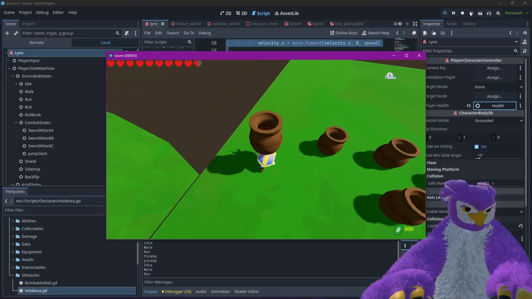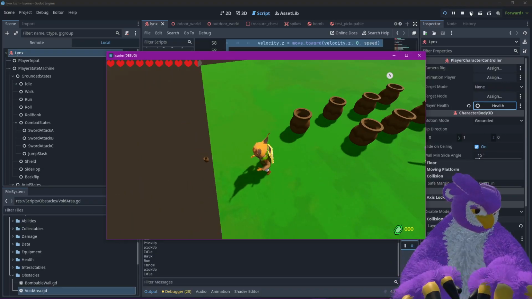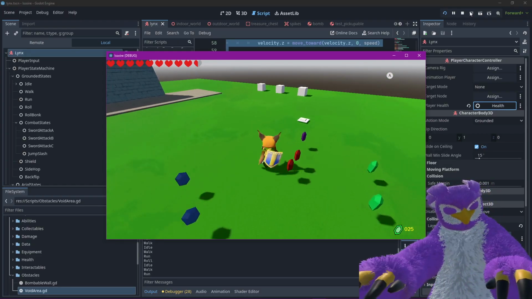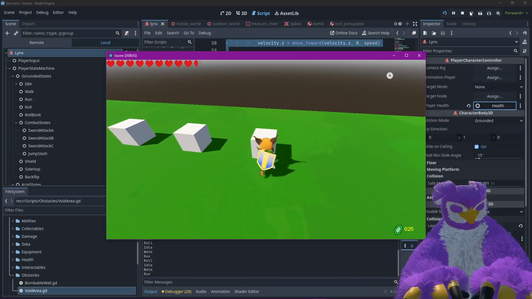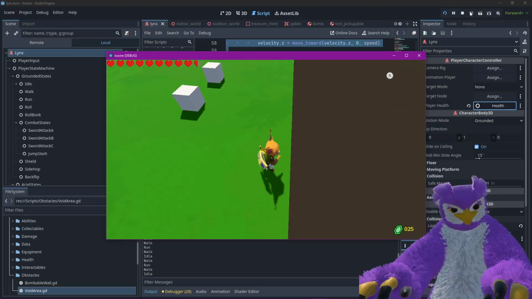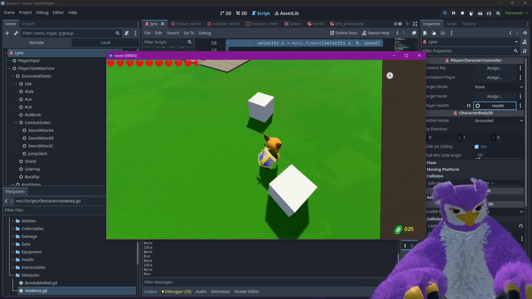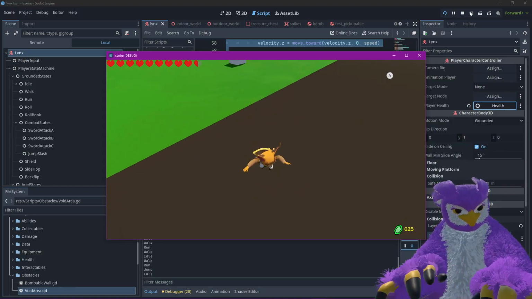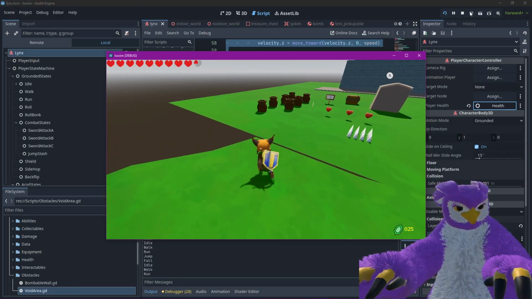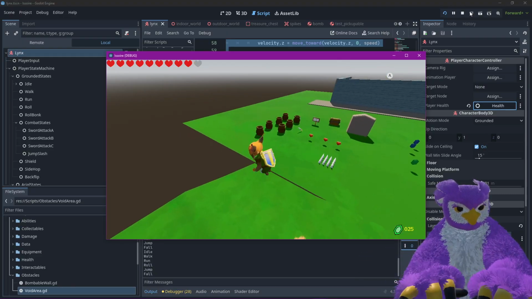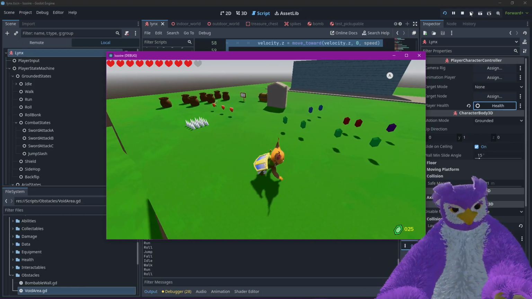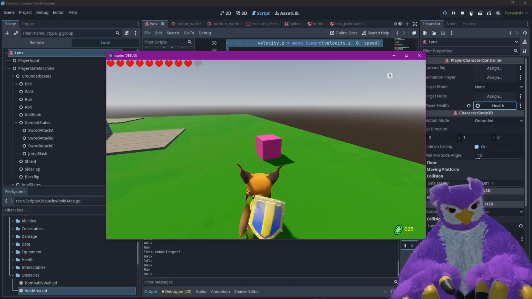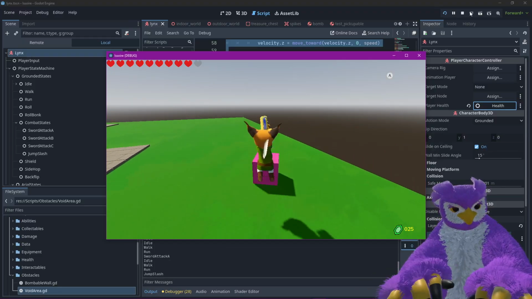And then also if I throw a pot off the edge. Interesting. I would have expected that to take damage. It's not on the enemy layer. Guess that makes sense. But if I push these off the edge, they will, because they are on the enemy layer. I can jump off and take damage. Alright. Whoa.